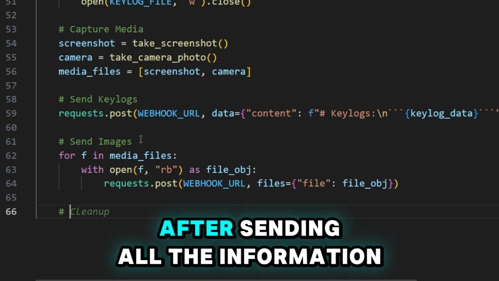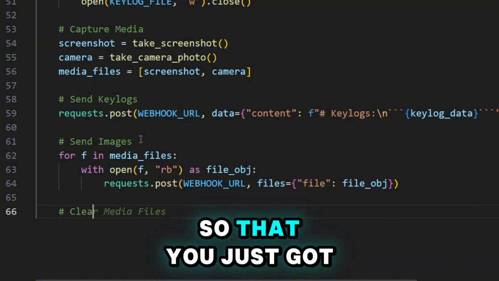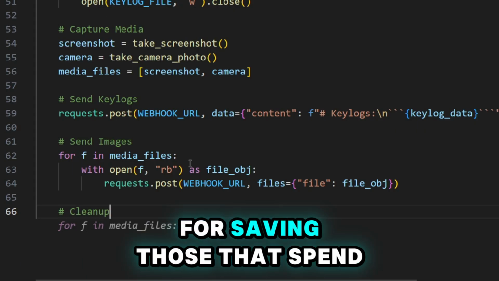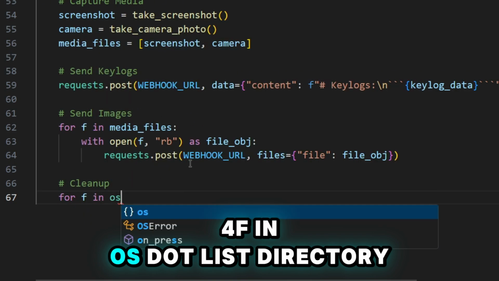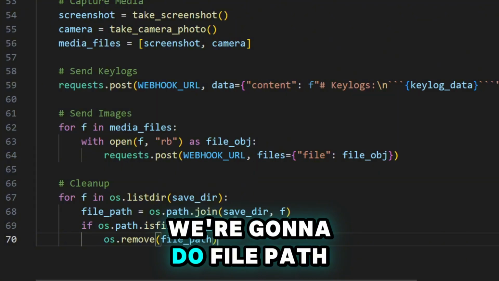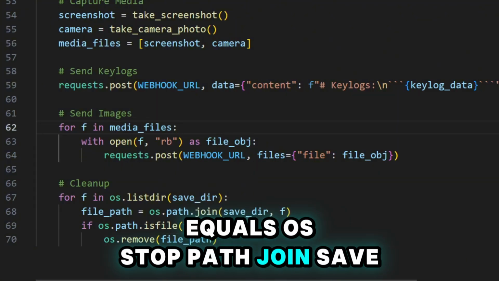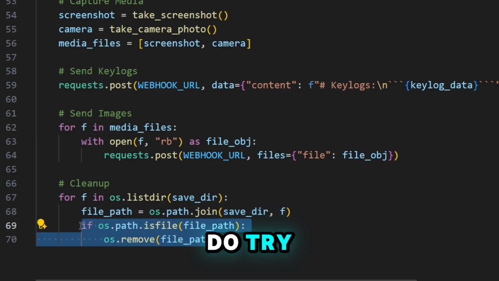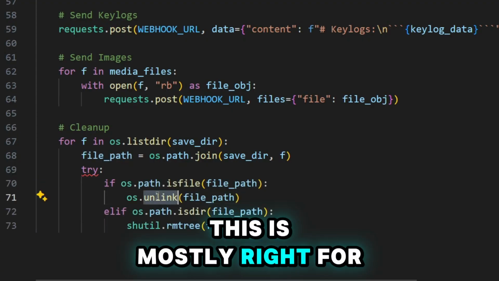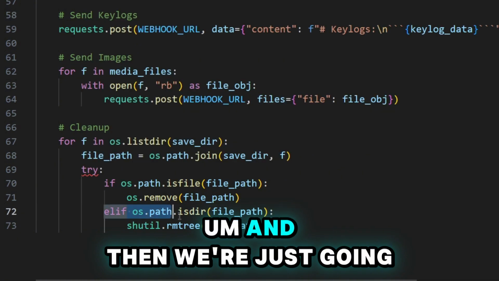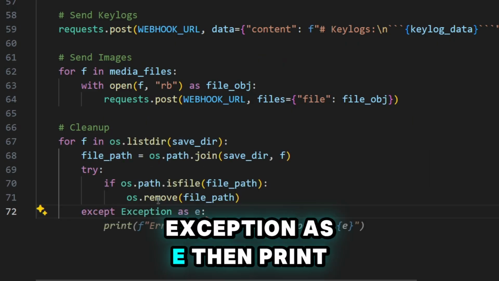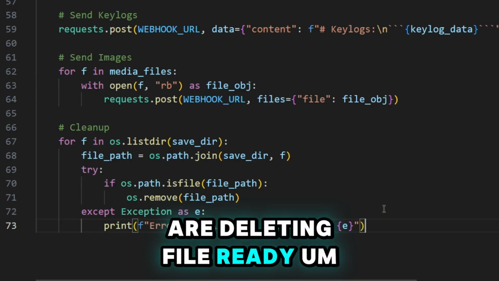Finally, we're going to clear the data folder after sending all the information, so we can just call it cleanup, so that we don't run out of storage on the person's computer for saving that data. So then for F in os.listdir save directory, right? We're going to do file path equals os.path.join save directory F, that's correct, and then we're going to do try. If os.path.isfile file path, os, this is mostly right, but this is going to be remove file path, and then we're just going to do an except exception as E, and then print error deleting file. Alrighty?